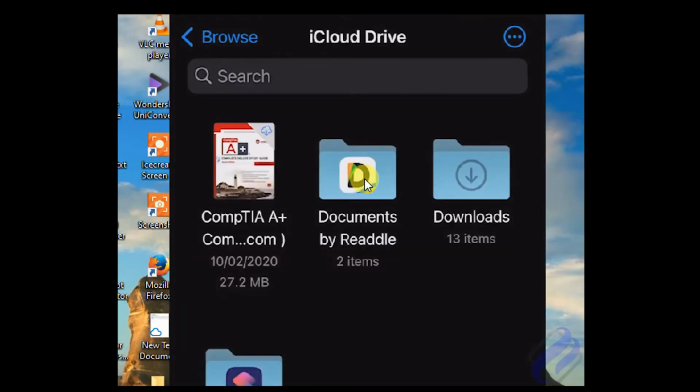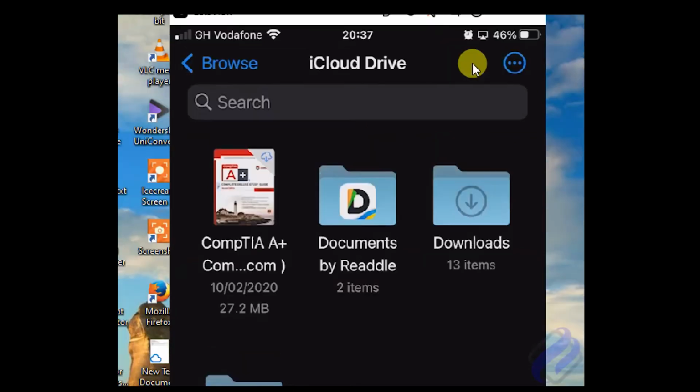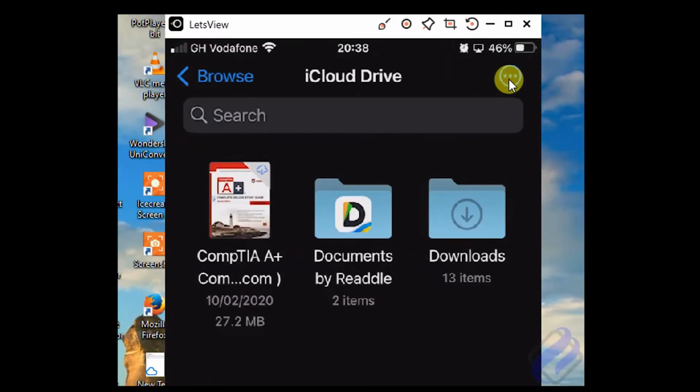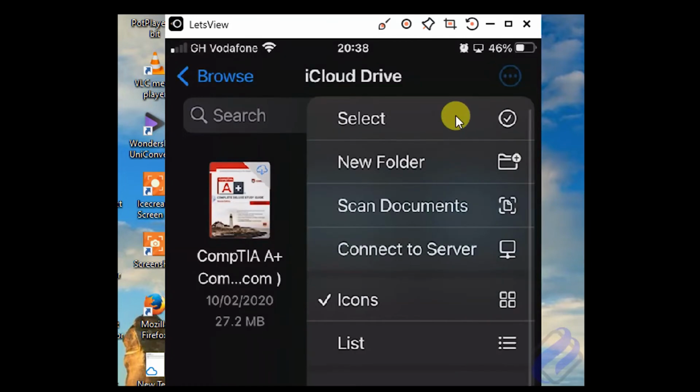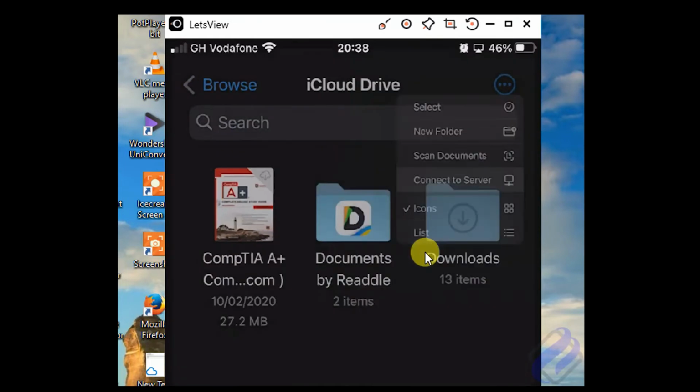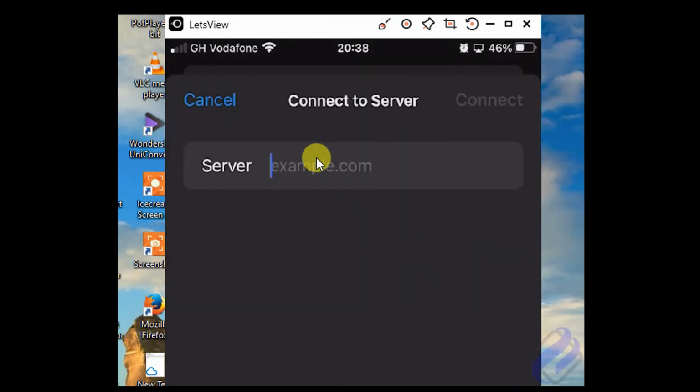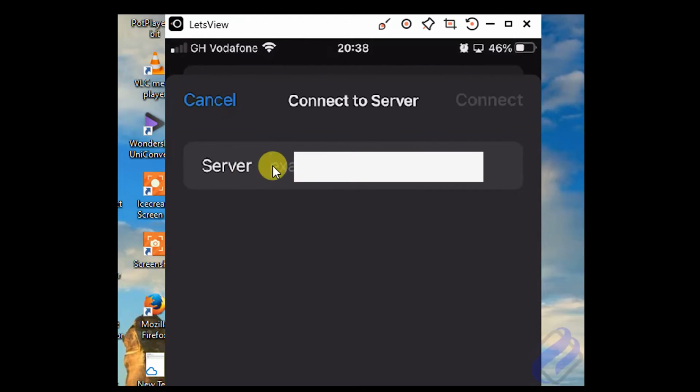If you click on it, it will come like this. You go to this circle with three dots. Go there and come here, connect to server. So now the IP address you saw there, you are going to copy it and put it here. That is your server. In my case it started with 192 dot. So you write the rest.